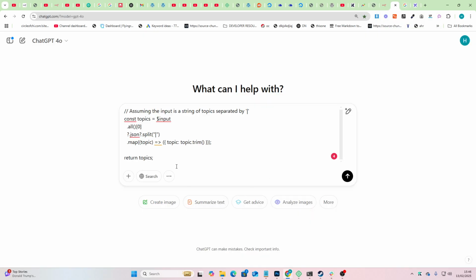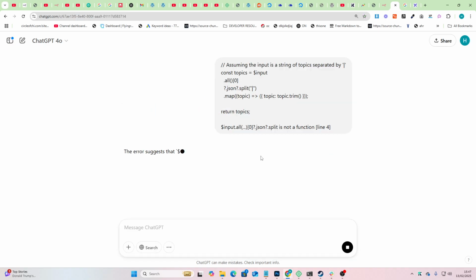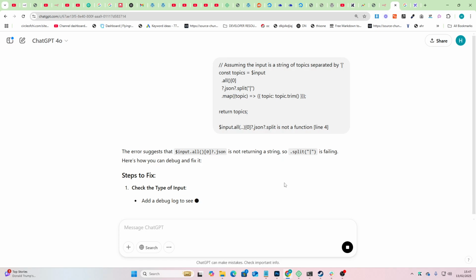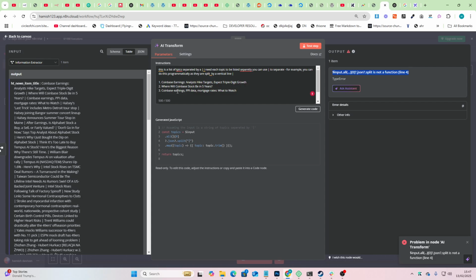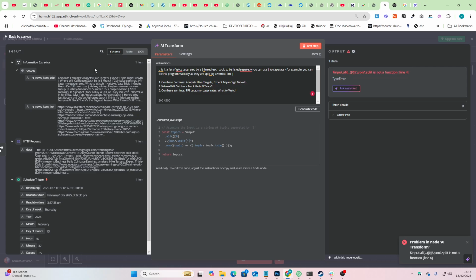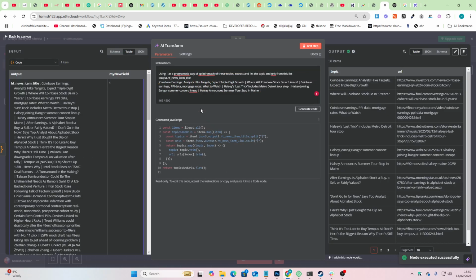Let's see if I can fix this on ChatGPT. It doesn't seem like a big mistake. Oh, it's not JSON, that's why. Is it JSON? Okay, there we go. I finally got it. So now what we have is a list of trending topics, right? And the URL they are from.